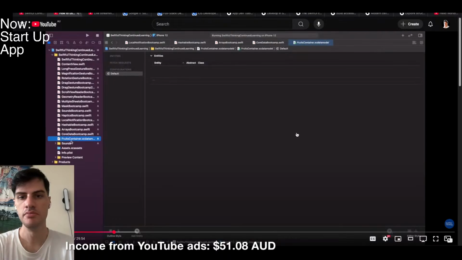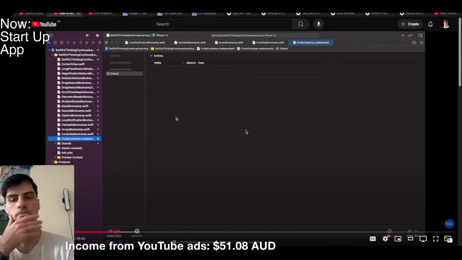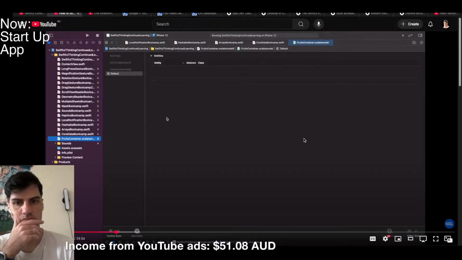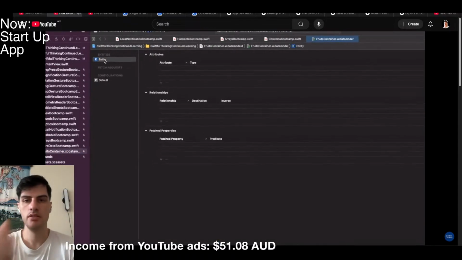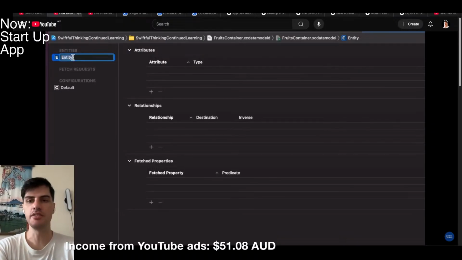And you can see here that it says FruitsContainer over here on the left, and then we're in this container. All we need to do here is add our data model. So basically it's going to be one entity. We're going to add an entity, and we can name the entity. We're going to name this FruitEntity.